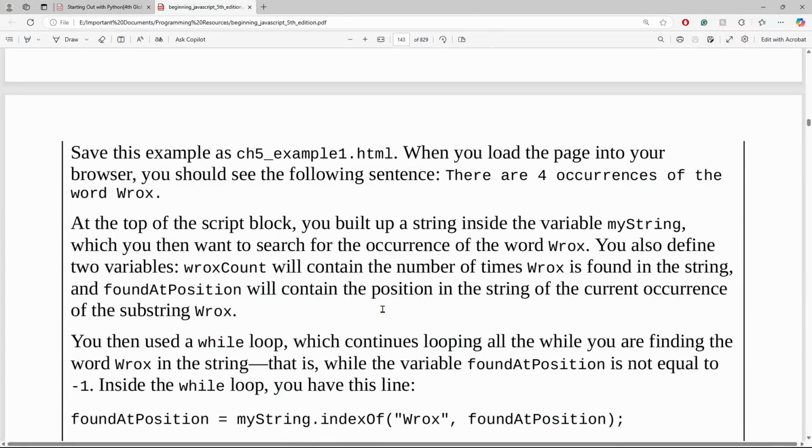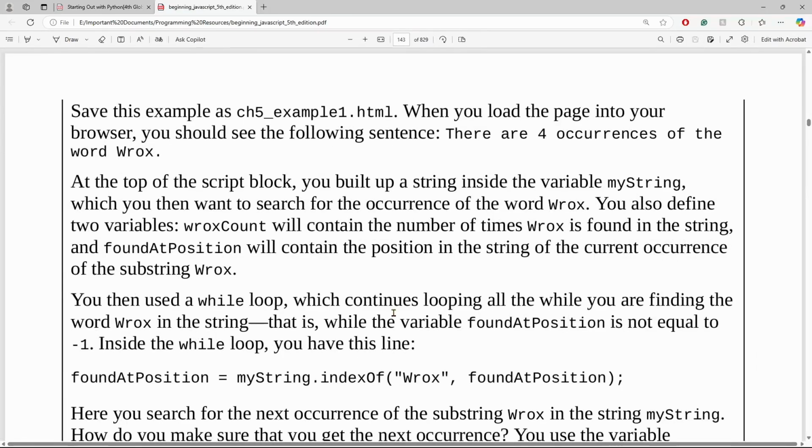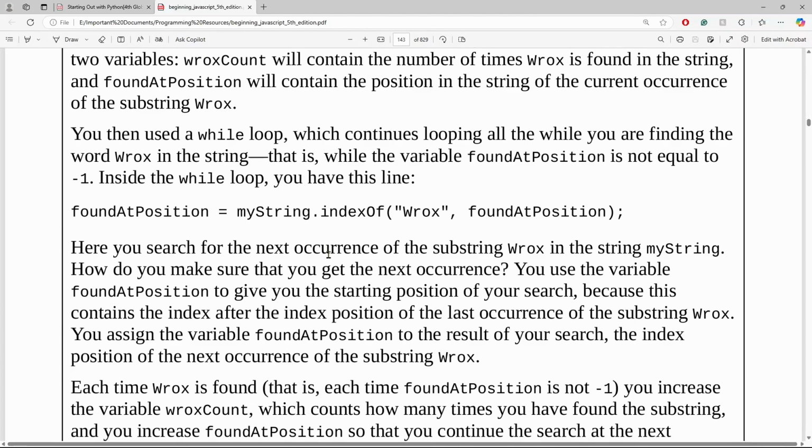At the top of the script block, you build up a string inside the variable myString, which you then want to search for the occurrence of the word rocks. You also define 2 variables. rocksCount will contain the number of times rocks is found in the string, and foundAtPosition will contain the position in the string of the current occurrence of the substring rocks.